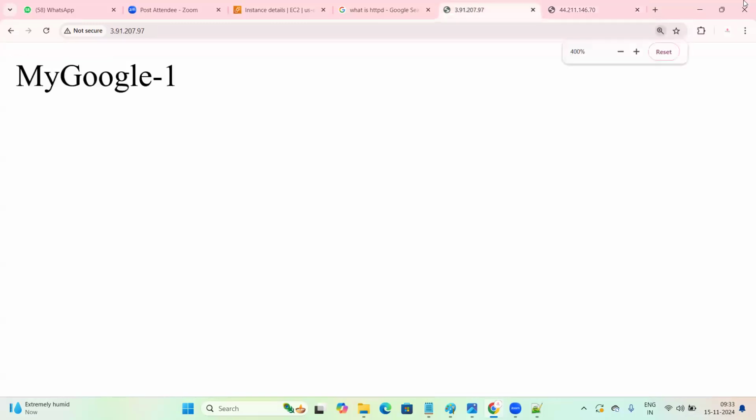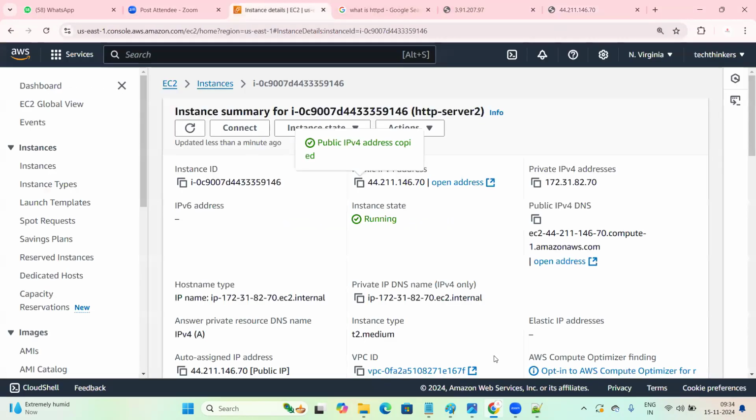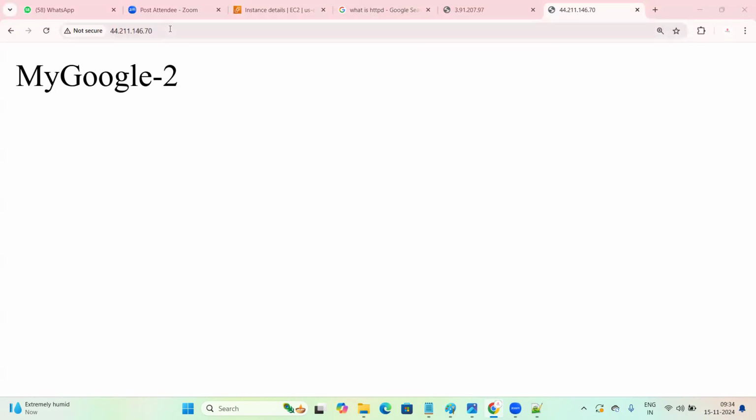So I'm able to access my Google 1 page from the first server, and my Google 2 page from the second server. Even I can give you the IP address in the chat. You can just give this IP address in the browser so that you can also see the page. I've just pasted the URL in the chat. Please verify and let me know if you are able to access both the pages, my Google 1 page and my Google 2 page, or not.